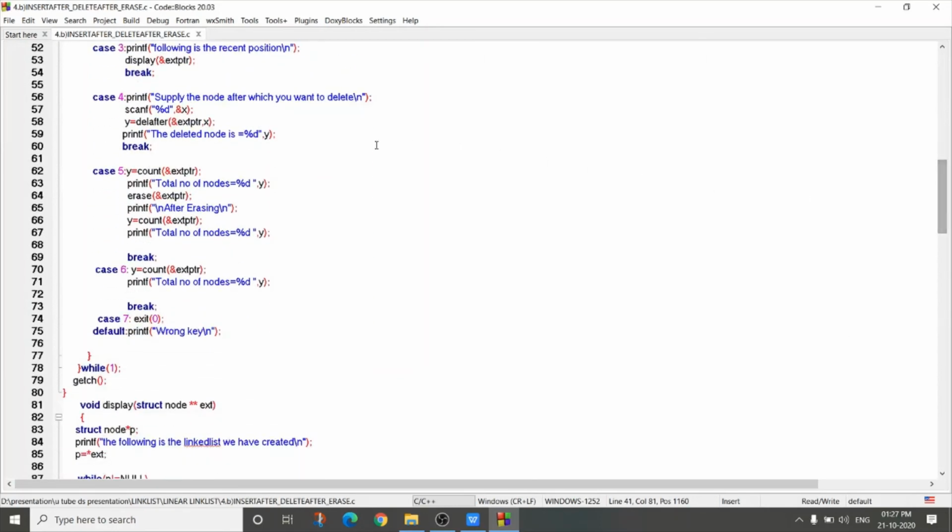Case 4 is del after function. First, take that node info after which you want to delete, that is x, then call the function del after by passing the address of xtptr and x. This function returns the deleted node info, and that is stored in the variable y, and I print y.